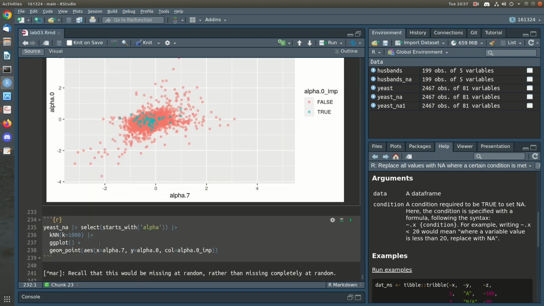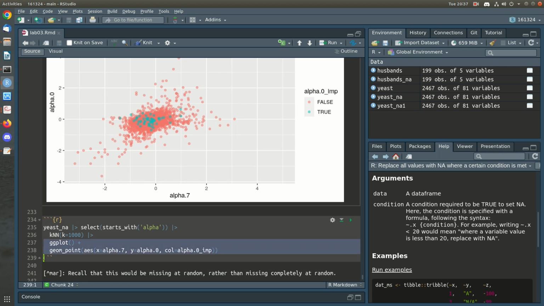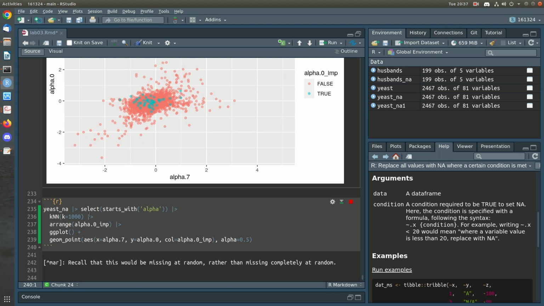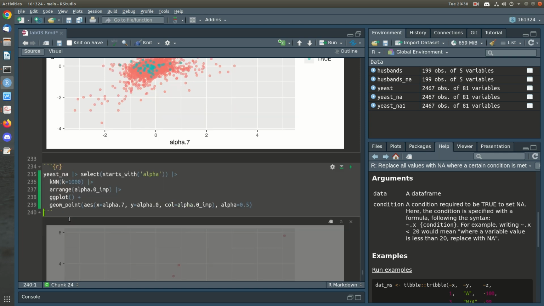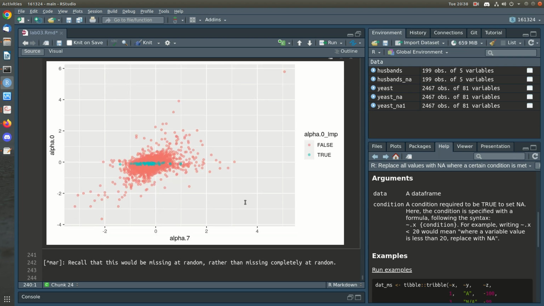Let's do the same with k equals 1000, see what happens. So obviously we're using a lot of neighbours now, some of which aren't going to be very close to the actual observations anymore. So we might expect that the imputation is very close to the mean, which is what it is.